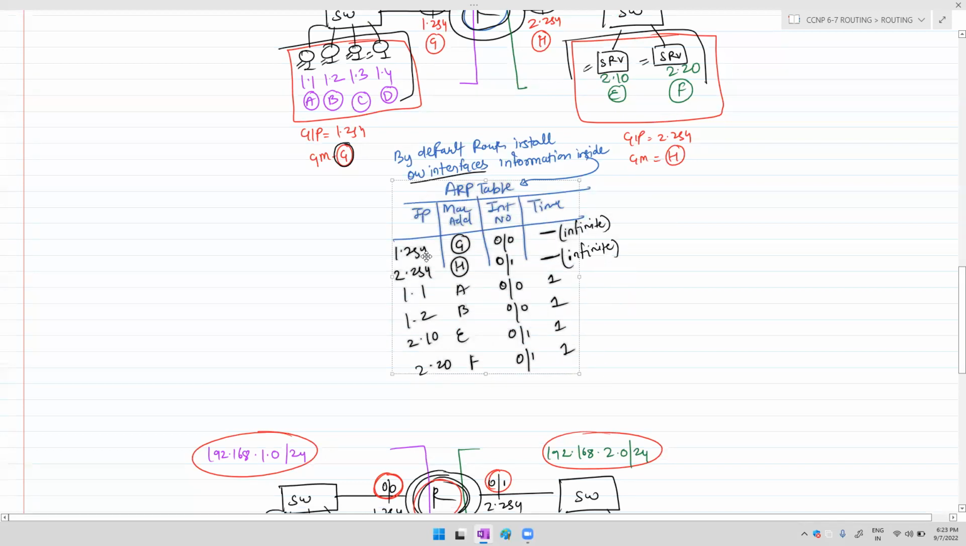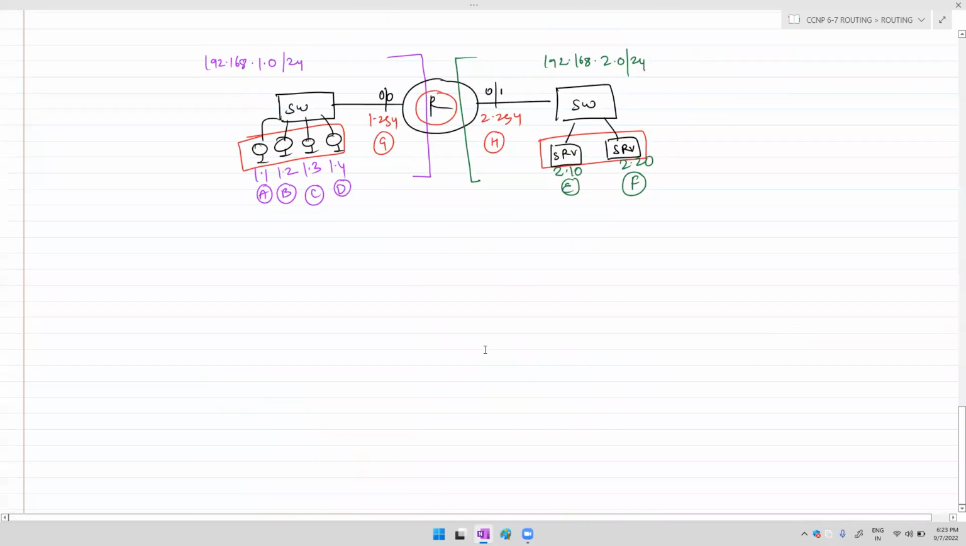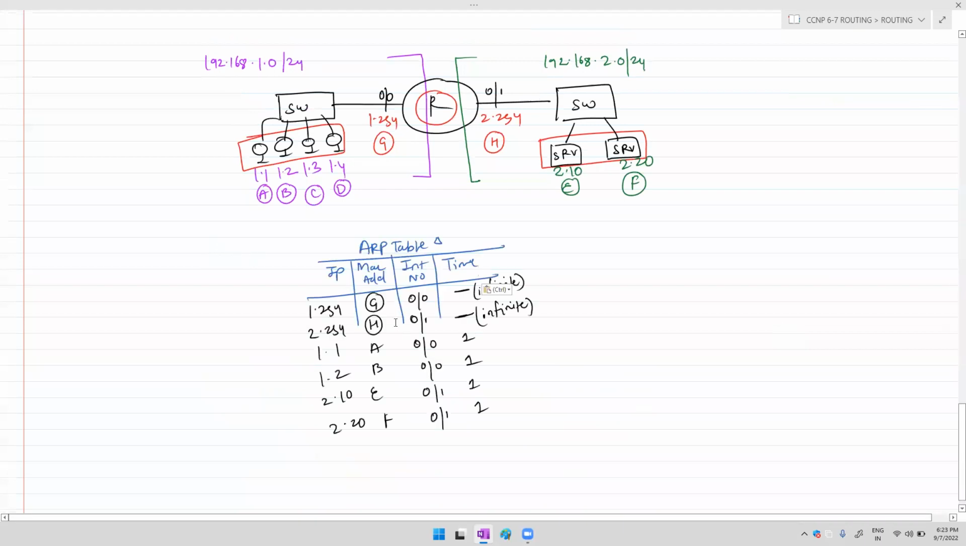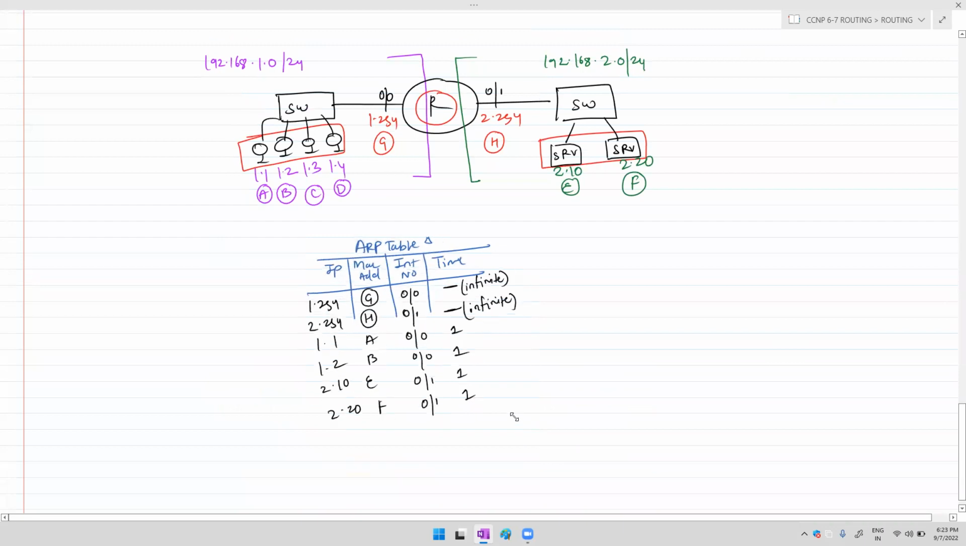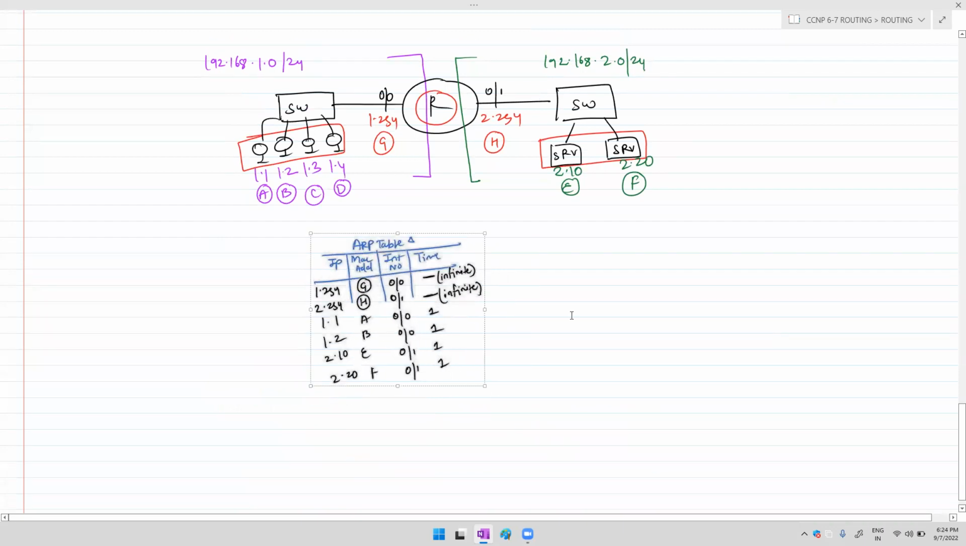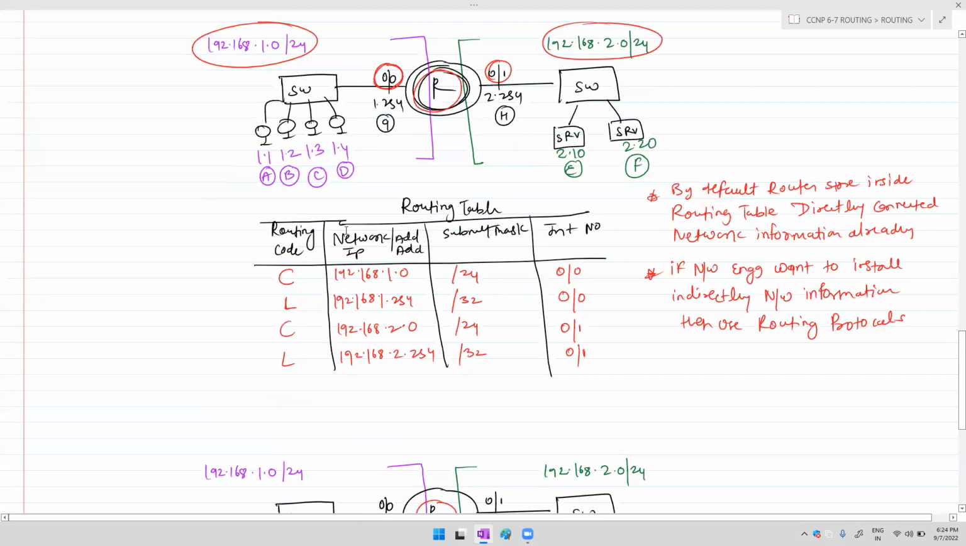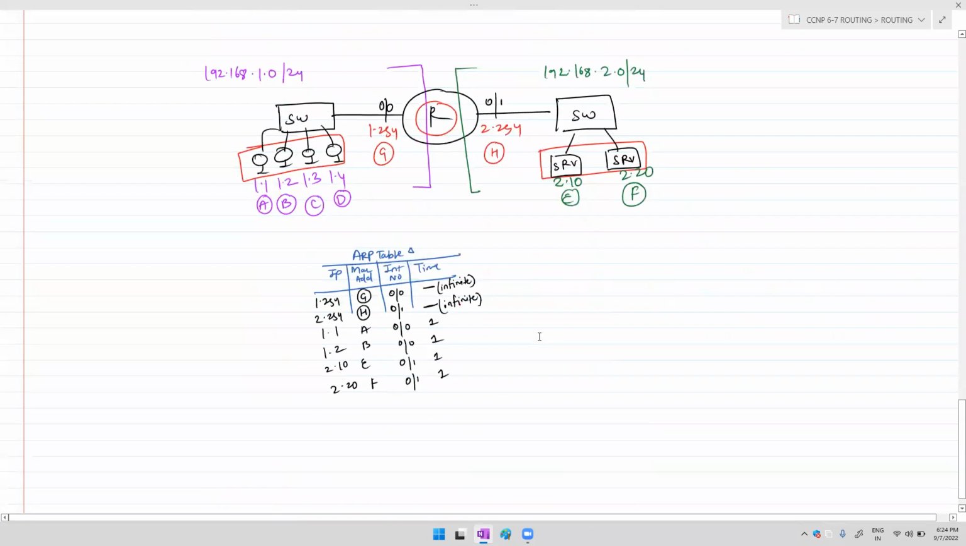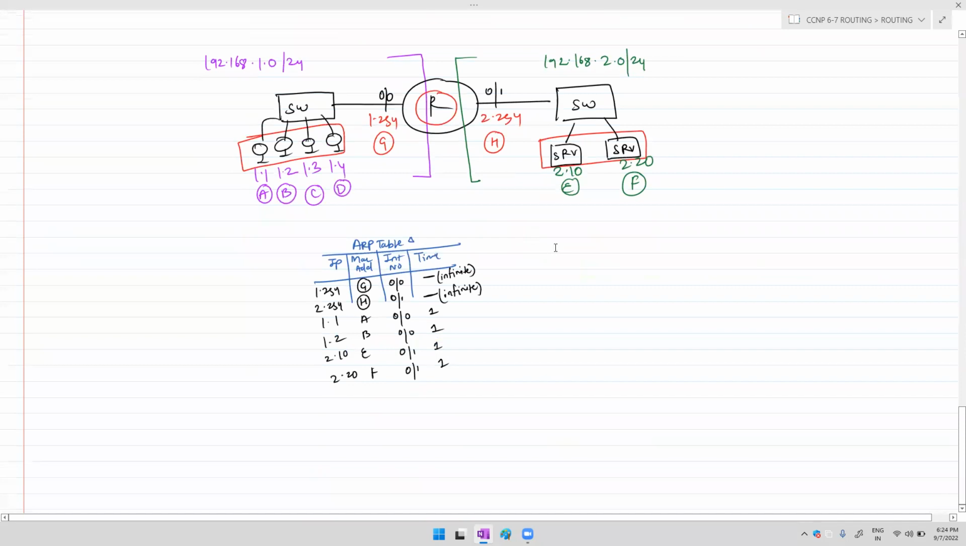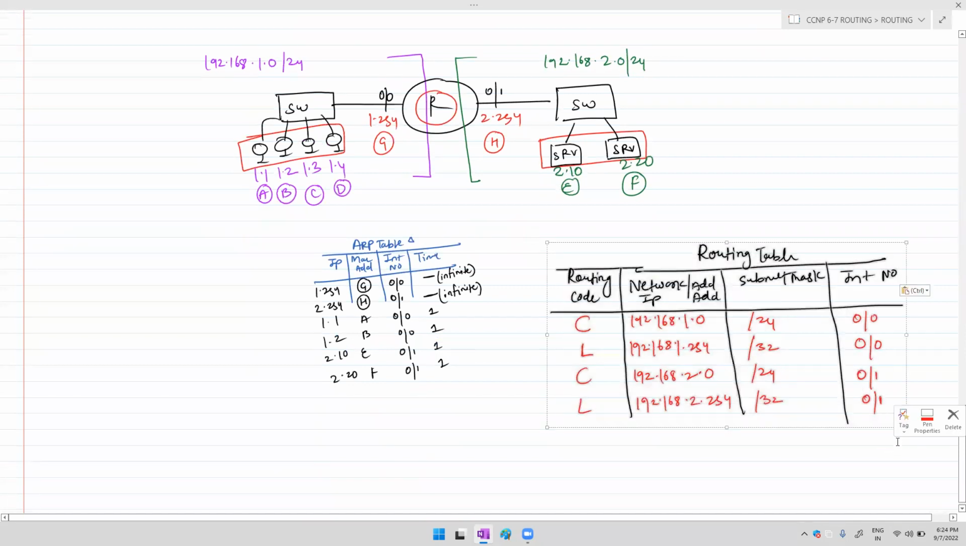Copy this one, scroll down. Okay, right, now this side. So this one is which device's ARP table? The router ARP table. Clear? Done. Now the router maintains a routing table as well. Copy this routing table. Now paste on this side. Done.